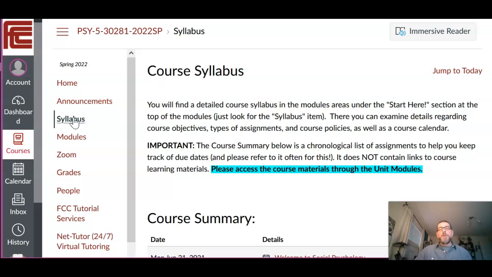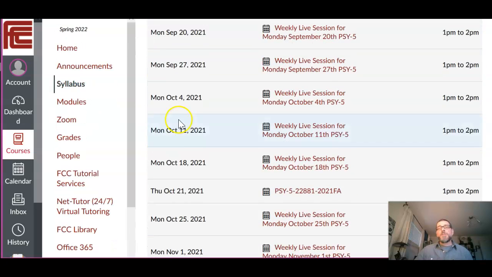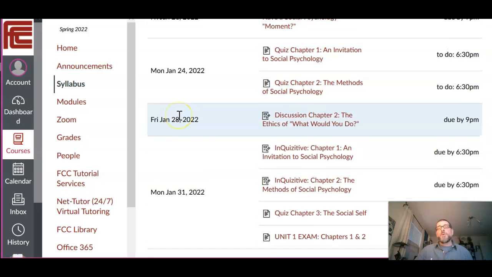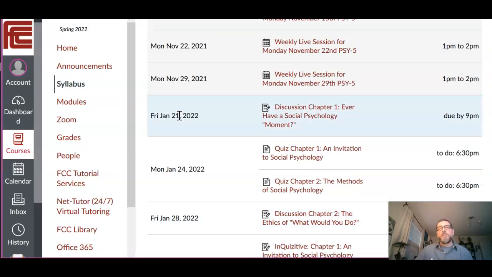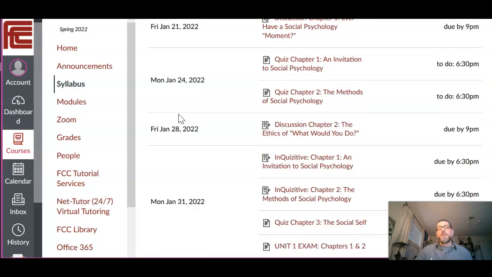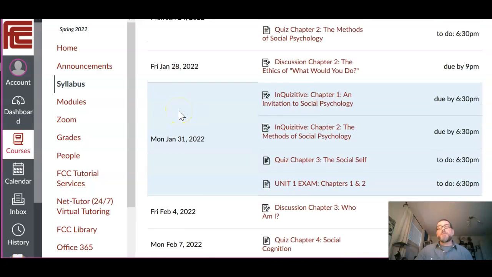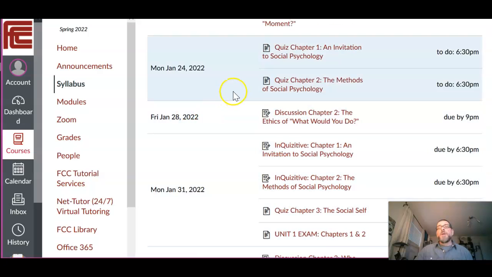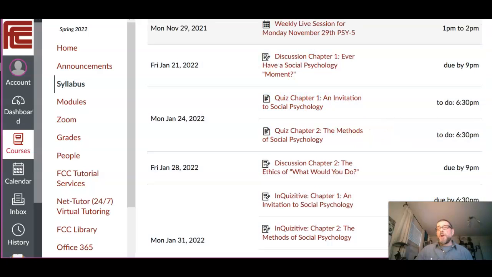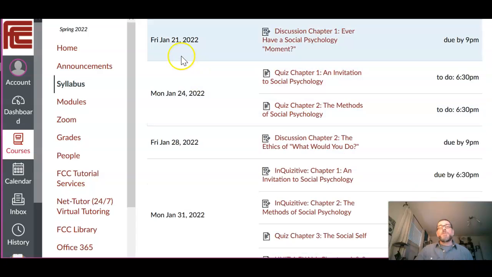Give it a moment to load there. You are not going to find the actual syllabus here. That's in the Start Here module. What instead you're going to find here, and you're going to have to scroll down just a little bit, and don't worry about all those older past assignments, that's just some garbage there from previous semesters that Canvas includes. But you're going to see for our semester here, our first item is our discussion for Chapter 1. And you will see its due date and its due time, and likewise the quizzes as well, and the due date for that.